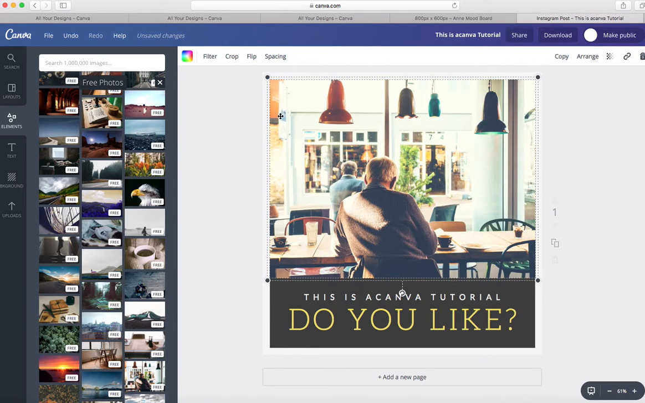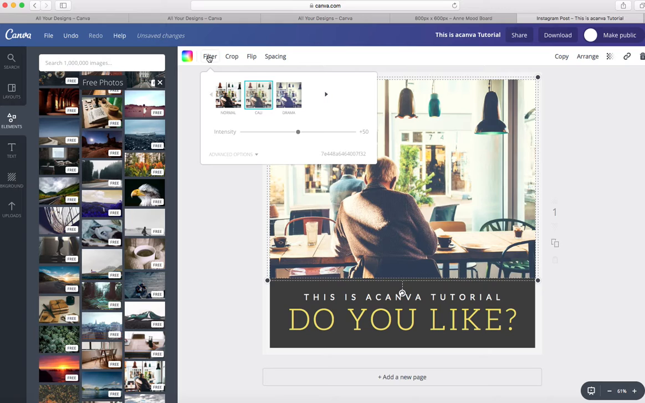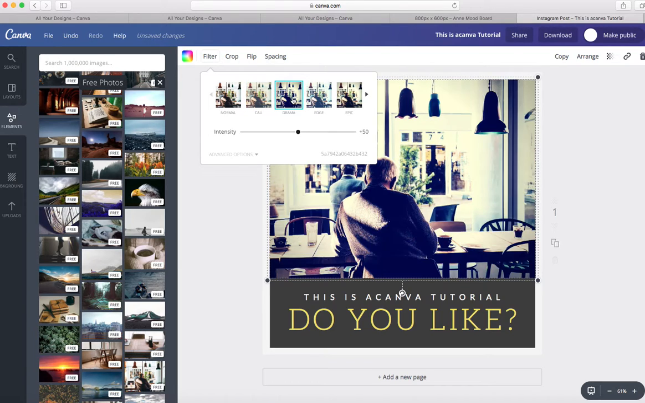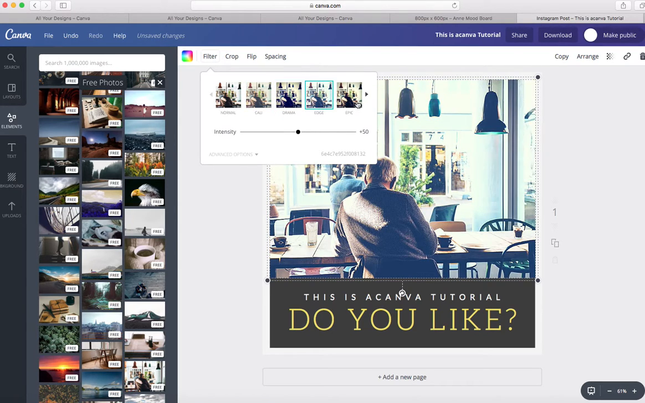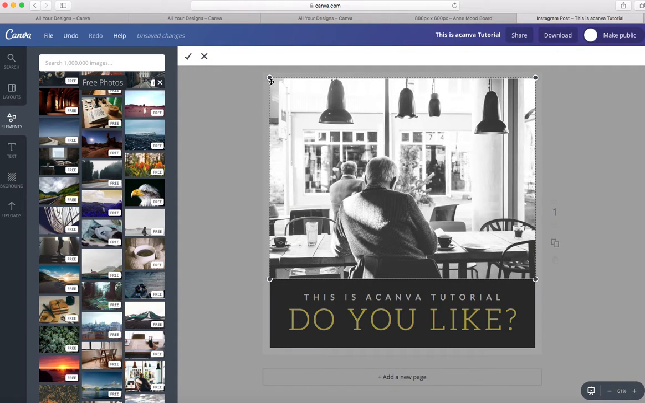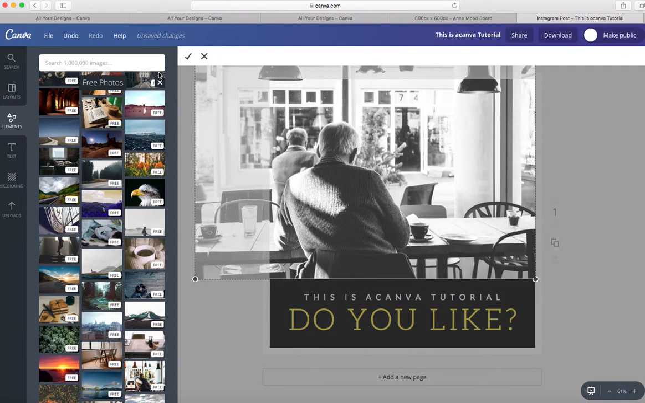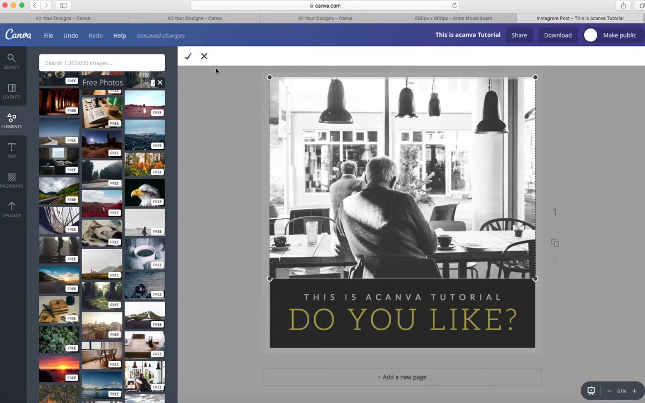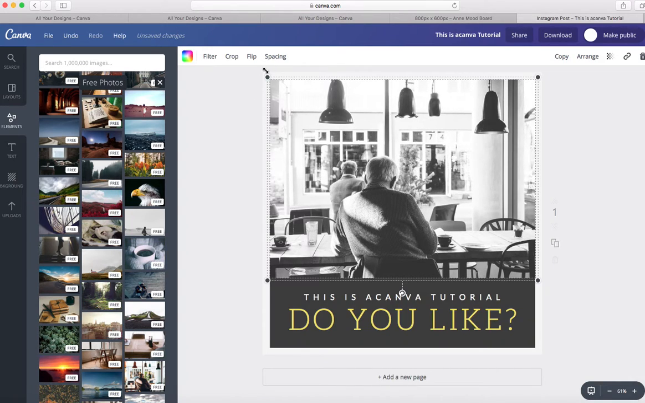So there's that. And then you can put a filter over the image, which is going to change the look and feel of that image itself. See, just kind of like Instagram itself has one of these. It's pretty cool, I think. I kind of like the black and white on that one. So let's leave it there. You can then go in and crop the photo if you think you want something taken out. But I kind of like it like that.